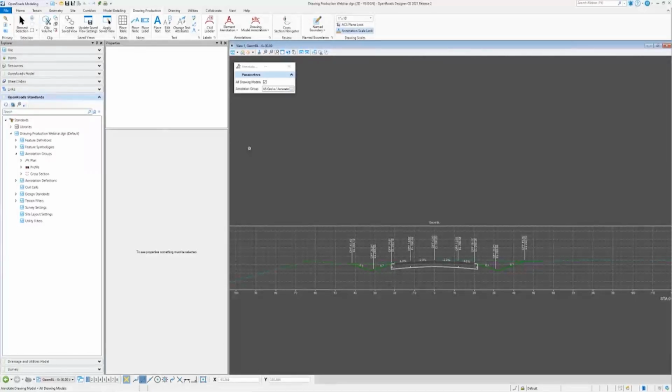Can you move the annotation elements after they are placed? For example, the curve information if there is masking with a survey that may be attached. Yes, you can. The only thing we worry about with something like this is if you need to update the model or re-annotate. All of that annotation you've moved, if you don't have certain settings selected, will go back to its default location.